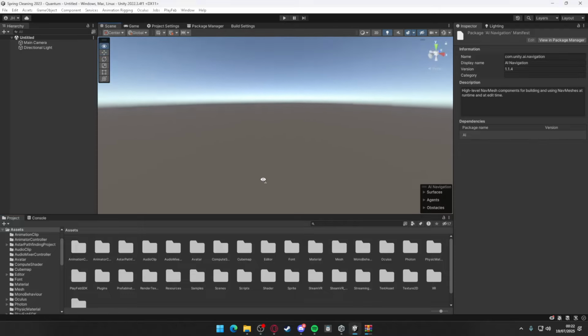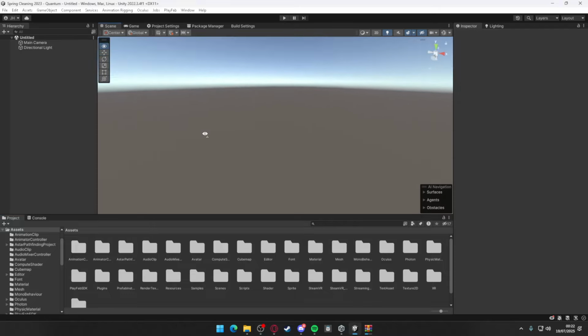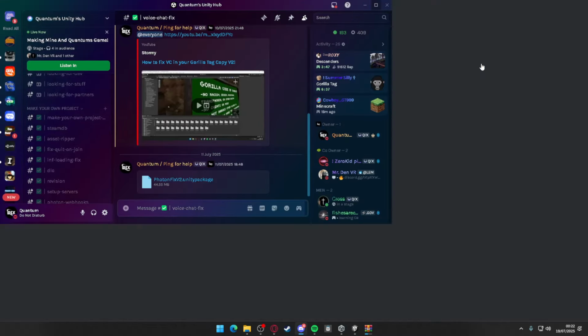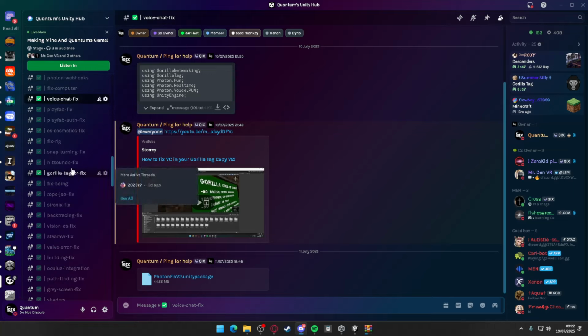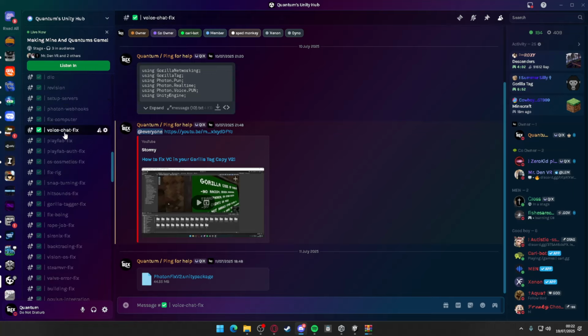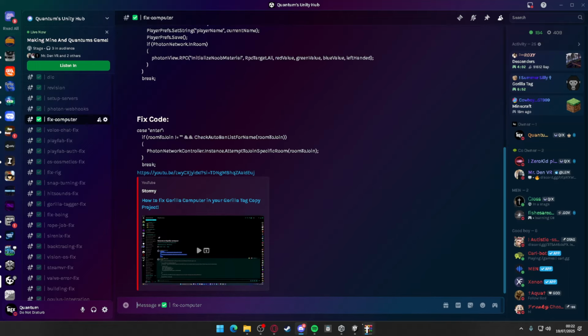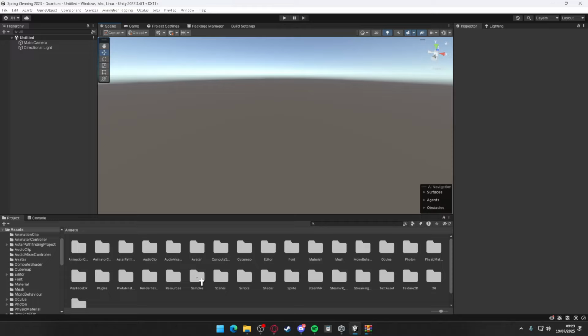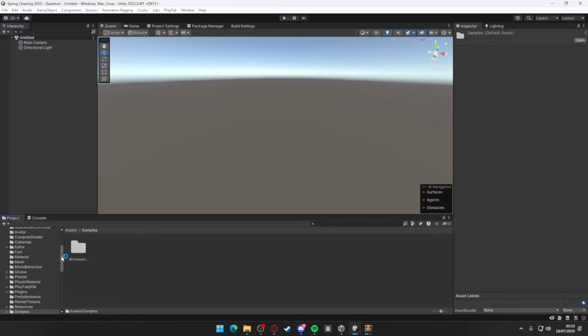Okay, once it's done, you don't need to import anything else. Actually, you need to do one more thing. Go to Gorilla, go to Fix Computer. You don't need this for now. Okay, you're gonna go to the samples folder here, XR Interaction 2.4.3 Starter Assets.